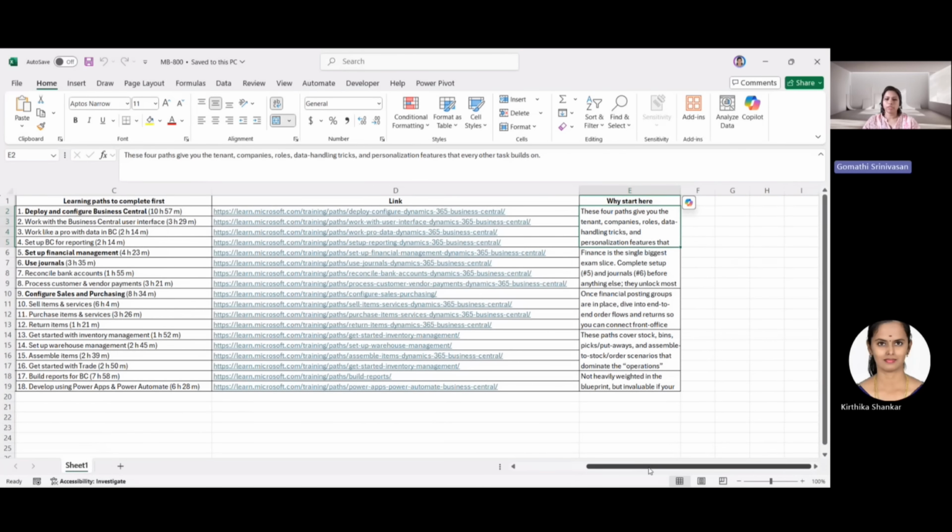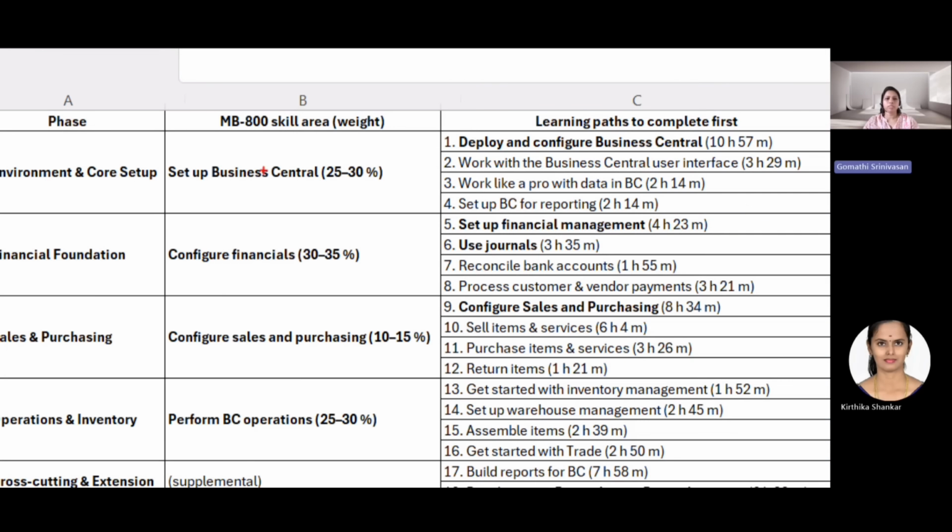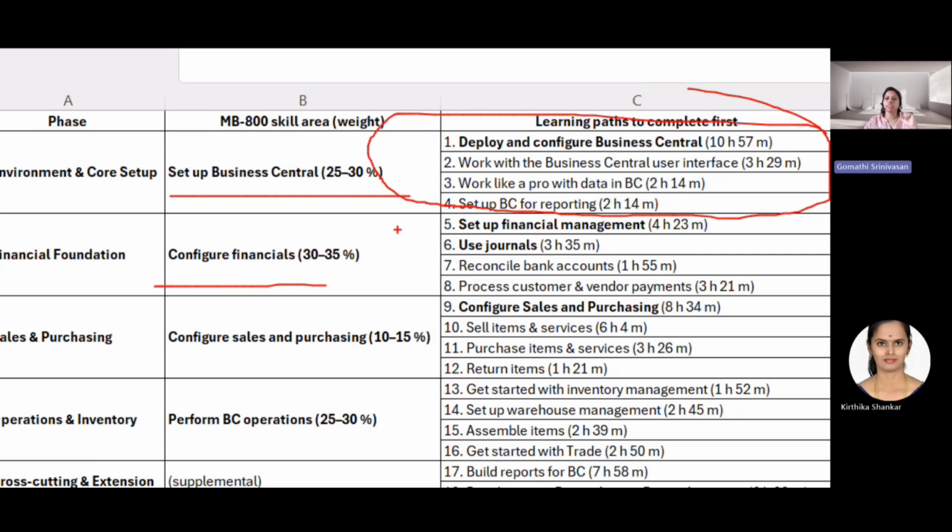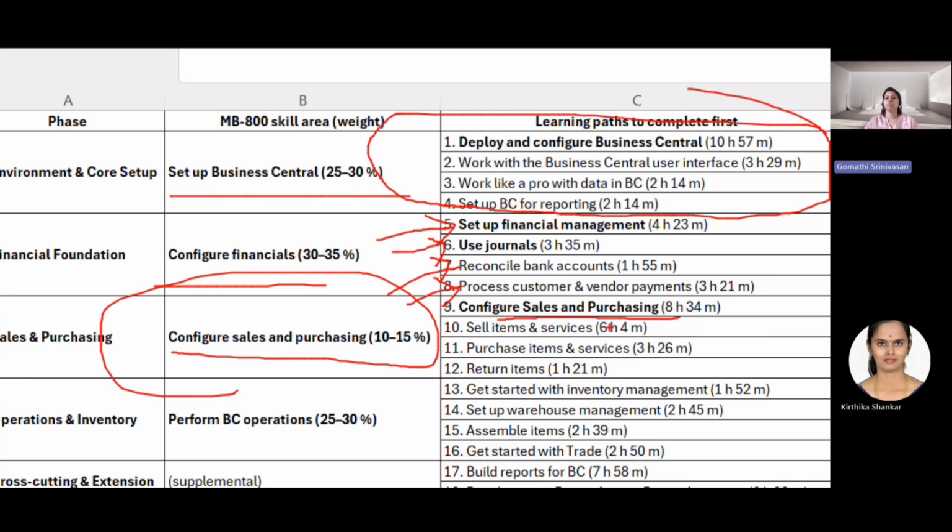And what is the purpose of learning all these things? When you complete setup Business Central, you will know what Business Central is along with reporting. While configuring financials, you will understand how to set up financial management, what a journal is, what bank reconciliation is, and the process of customer and vendor payments, where we'll be understanding the key terminologies every finance person should learn. Likewise, if you take configure sales and purchasing, we'll be understanding how to configure sales and purchasing, how to sell items and services, how to purchase items and services, and return items. And next comes perform Business Central operations.